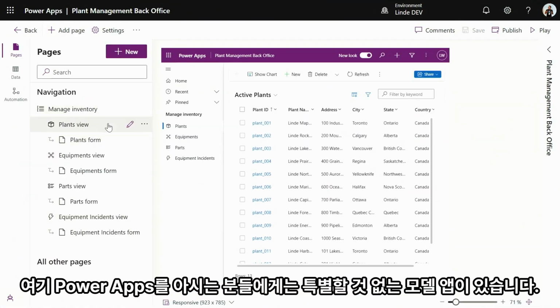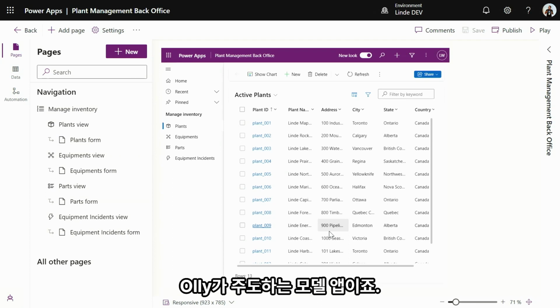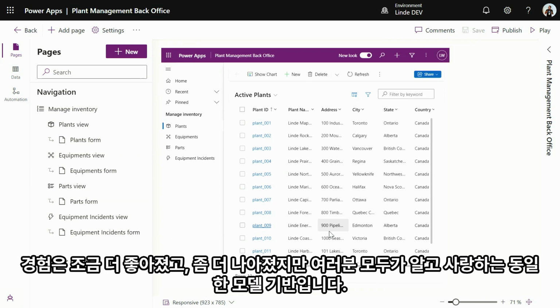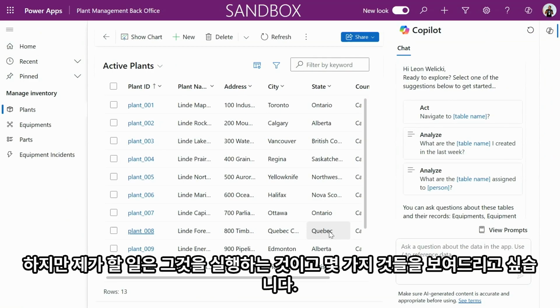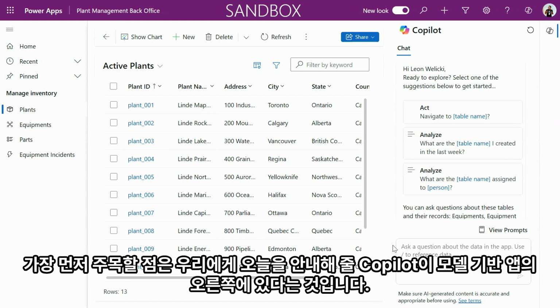So here is the model app. For the ones who know Power Apps, nothing special. Model-driven app from all life. The experience is a little bit nicer, a little bit better, but it's the same model-driven that you all know and love. But what I'm going to do is I'm going to run it, and I want to show you a few things. The first thing to notice is that we have a Copilot in the model-driven app at the right-hand side, ready to drive me through the day.